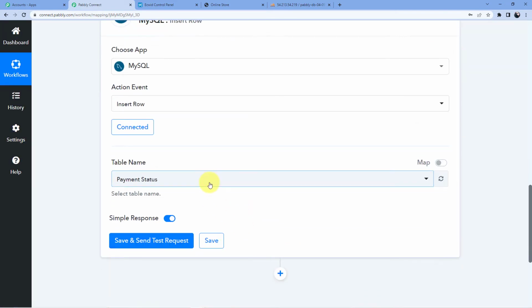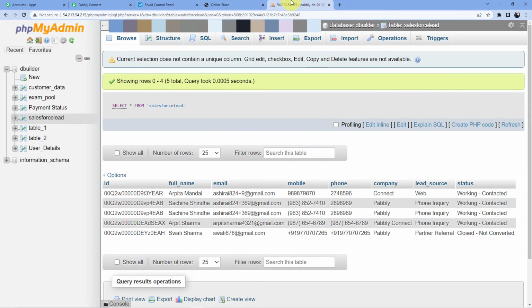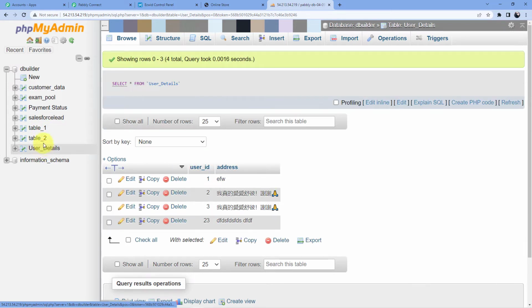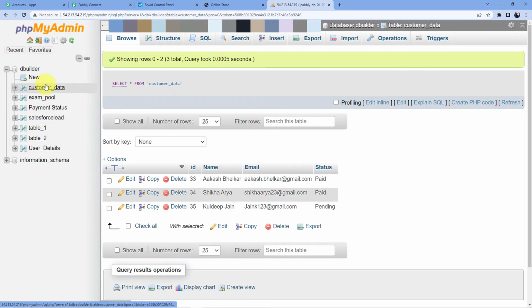Okay, now table name, what I'm going to do here, let me just show you. These are the tables I have: new customer data, exam pool, payment status, Salesforce lead, table 1, table 2, and user details. So I'm just going to use one of these tables here. Like you can see here, user details. Here you can see table 2, table 1. So we can use any user details here. I mean any table here, and then we can have the data in that table. Okay. So we are going to use customer data table here, and the customer data table is this one.